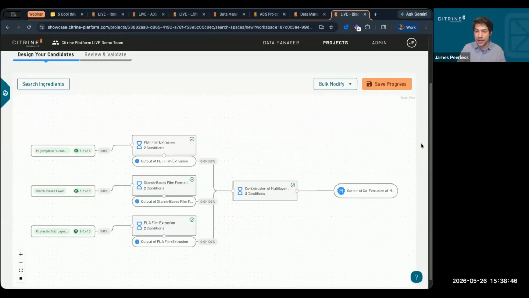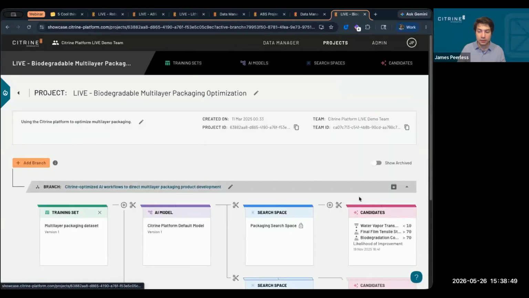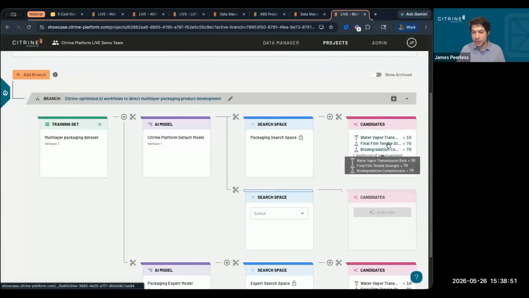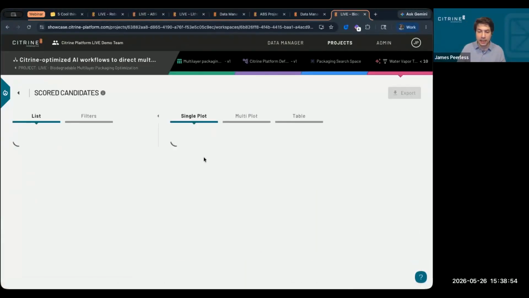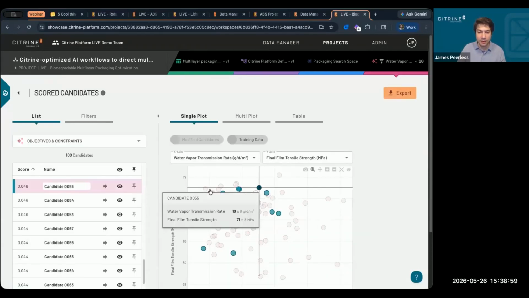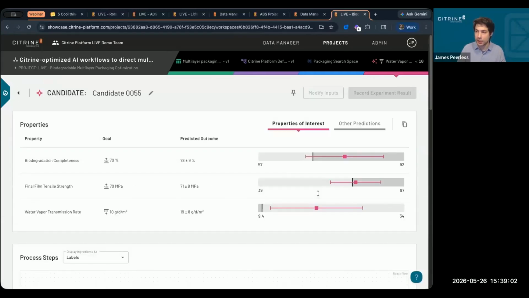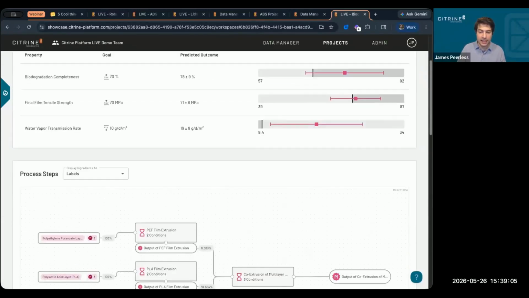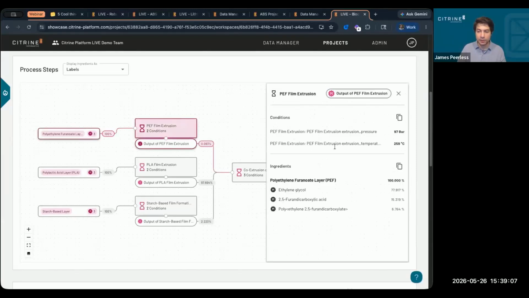And finally, when we get to the end of the process, or at least the goal of the process, which is to get candidate experiments, we don't just show you these experiments as flat candidates. We show you the full process history so that it's actually ready to take into the lab with precise process conditions for each process step, and then precise percentages of ingredients for each process step separated out, so it's easy to take to the lab and actually make the material that you're hoping to reach your goals.